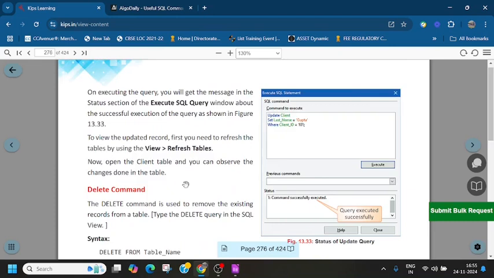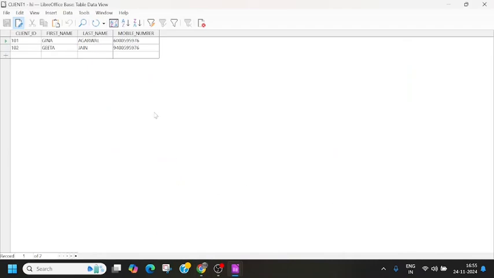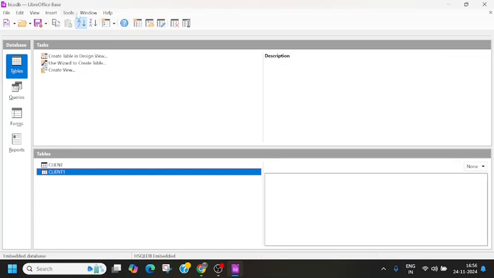Okay, delete. Now delete is quite simple. You have to give delete from table name and where. You have to give the condition. So this is it. For example, I want to delete row number 2. So if you remember, primary key was there. So 102 client ID, we want to delete it.